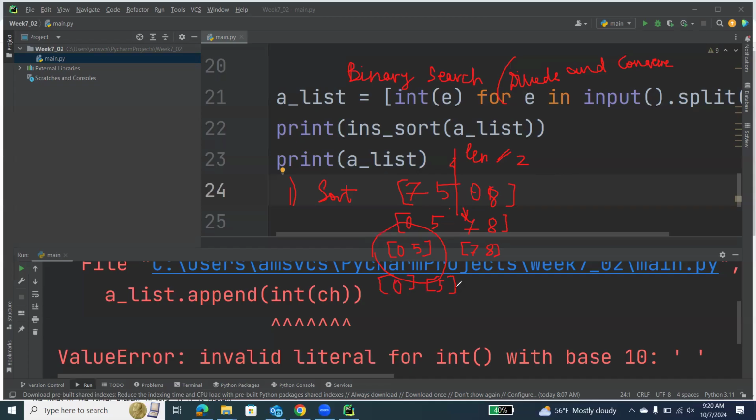So now we compare 0 with what? Which element was the middle element? Which element we used for splitting? 5. So now we compare 0 with 5. Because 0 is smaller than 5, we will continue searching our left list.